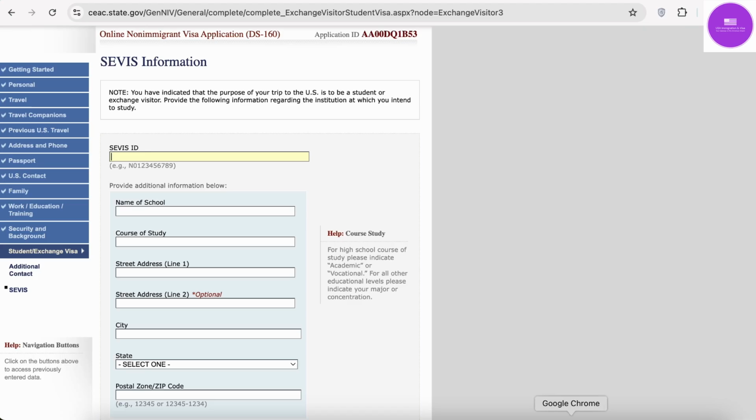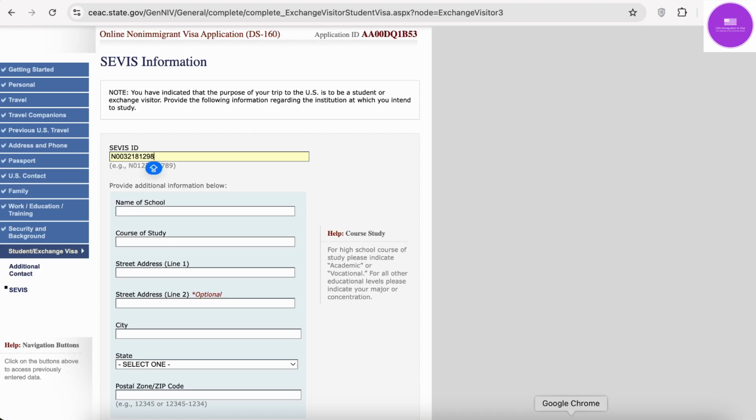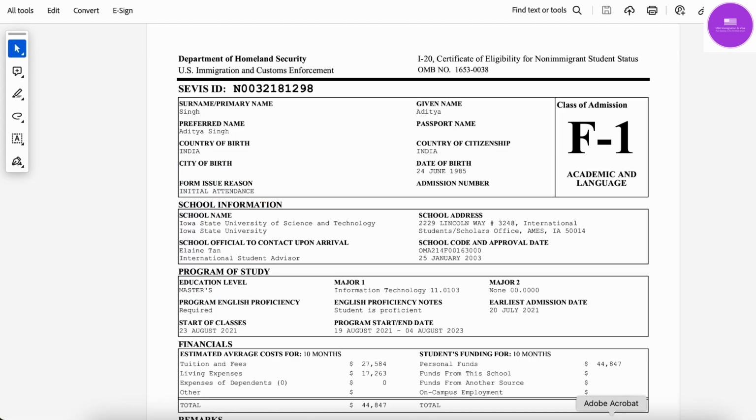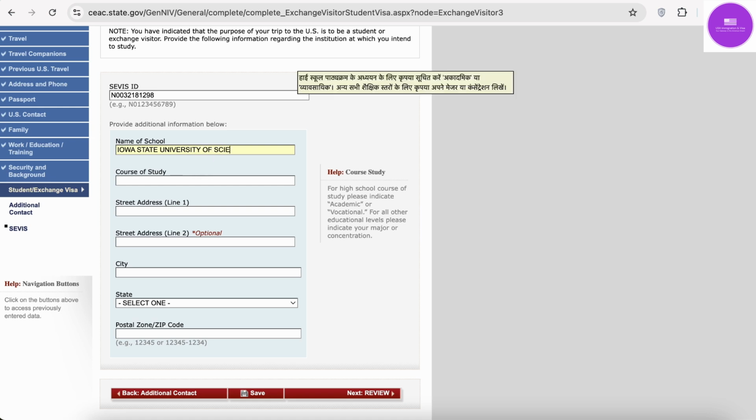N00328181, 298. Name of the school is Iowa State University. Your school name is Iowa State University of Science and Technology. Now course of study.